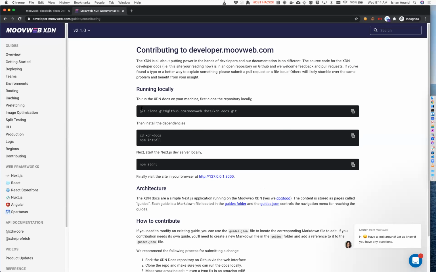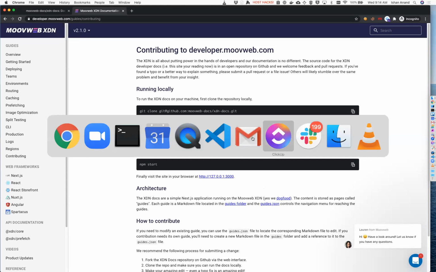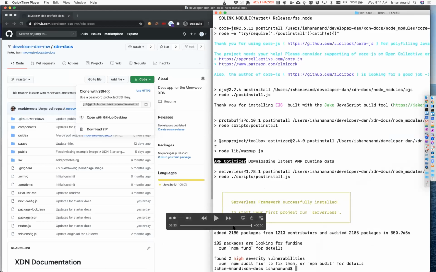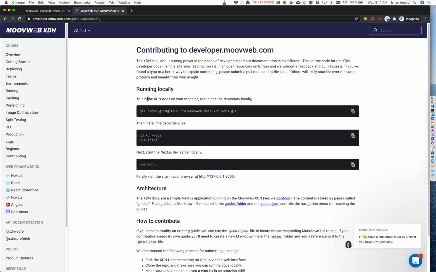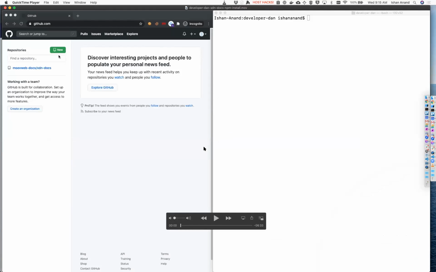What I've got here, I've set up so you don't have to wait for an npm install. So I'll give you a video of me going through basically the first step of this guide. The first step, if you want to contribute, is to go here and click on contributing. The first thing you want to do is clone the repository locally. Actually, I take that back.